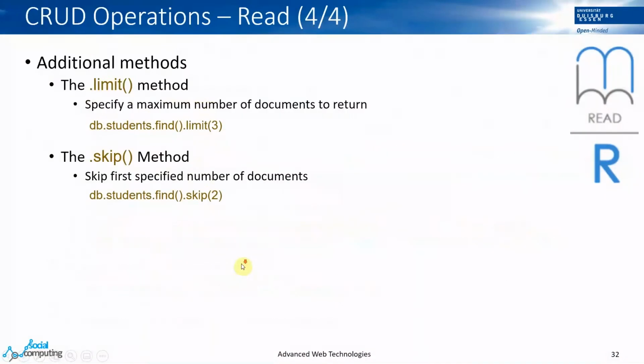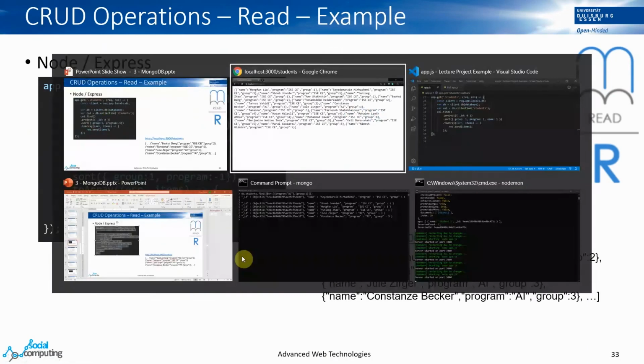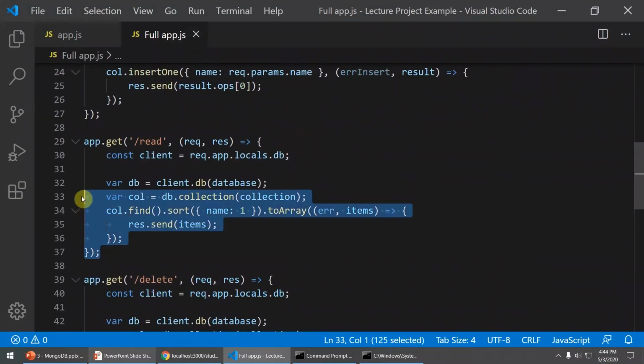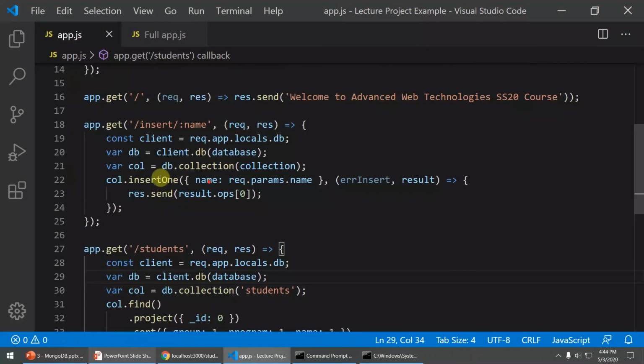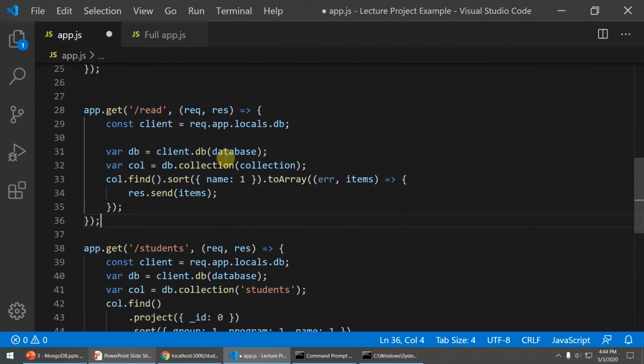So with this we have our reading. There is also another read function that I created. For example, I created this read function to see the list of all the users. So maybe we can also add it here. It's a simple function which gets all the items in a users collection, then sorts them based on name and sends them to the interface.